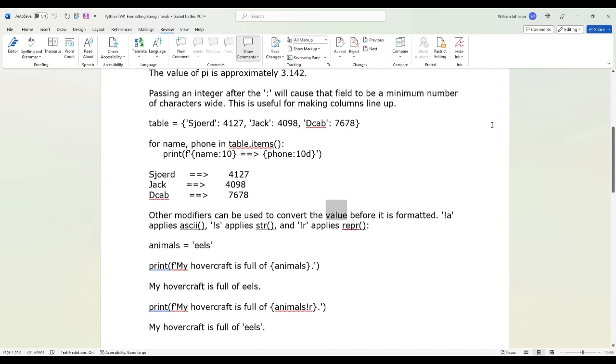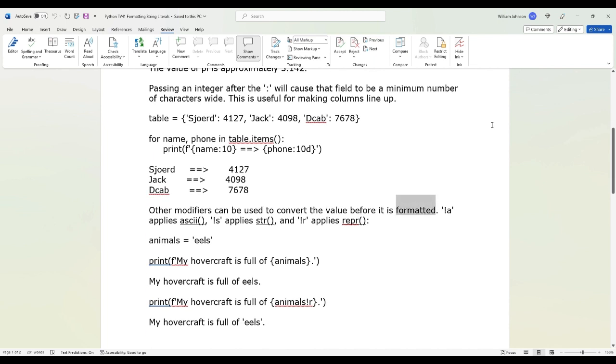Other modifiers can be used to convert the value before it is formatted. '!a' applies ascii(), '!s' applies str(), and '!r' applies repr().